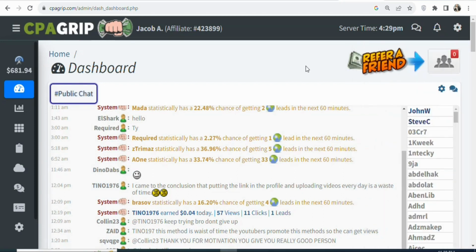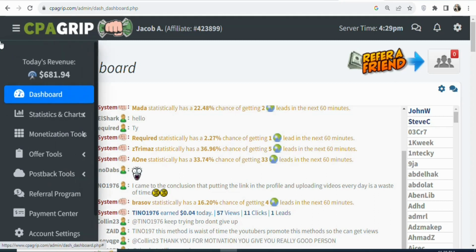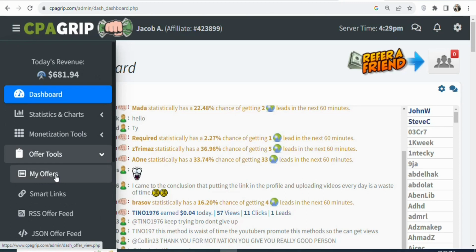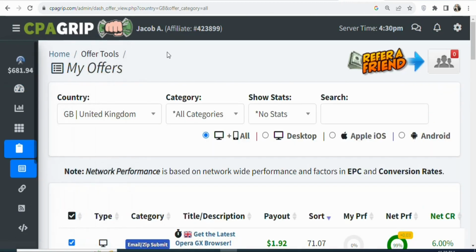The first step is that you have to create a CPA Grip account. If you don't want CPA Grip, you can create an account on MaxBounty, OGAds, CPABuild, or any CPA network that you know. In this case, we are using CPA Grip. Once you create your account and log in, you have to come right here. Once you are here, you are going to click on offer tools. Once you click on offer tools, you are going to select my offers. Once you select my offers, you are going to see a page like this.